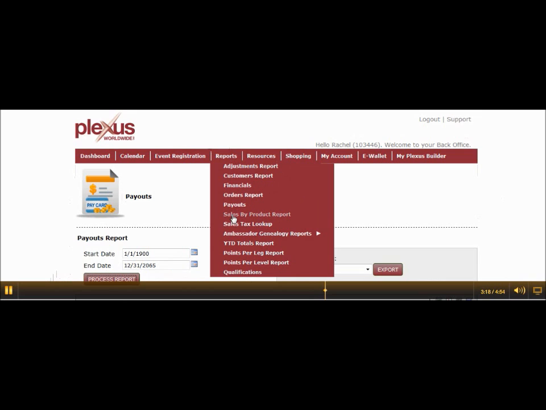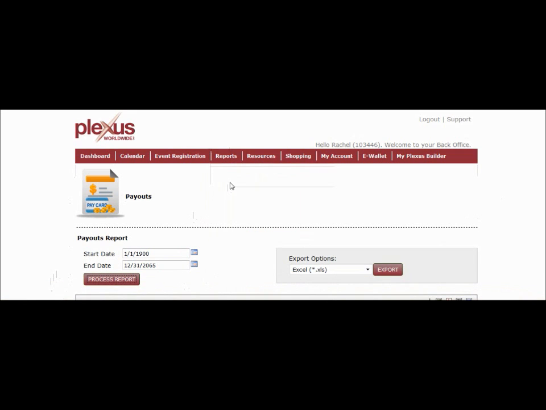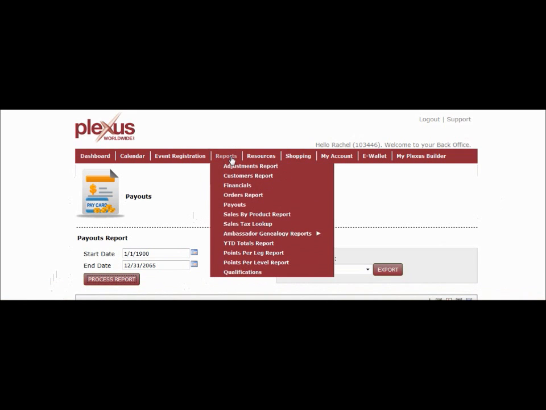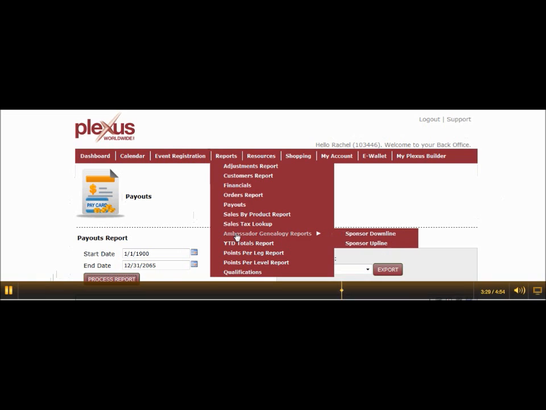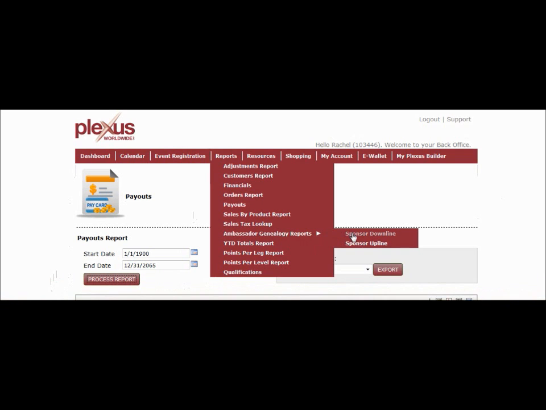Your sales by product, pretty interesting. It tells you how many sales you've had of each one of the products throughout your history with Plexus. Your ambassador genealogy report is where I spend 90% of my time. You can look at your upline up to 3 up, and you can look at your downline down 12 levels.